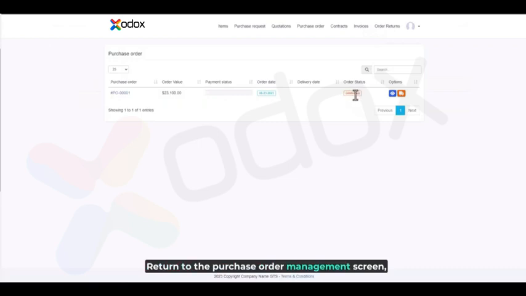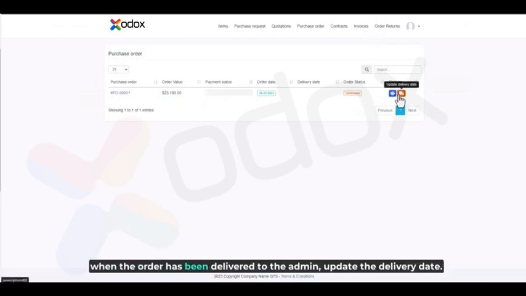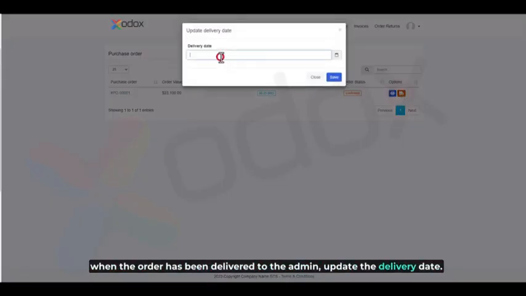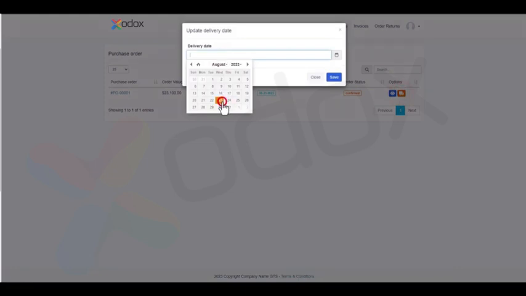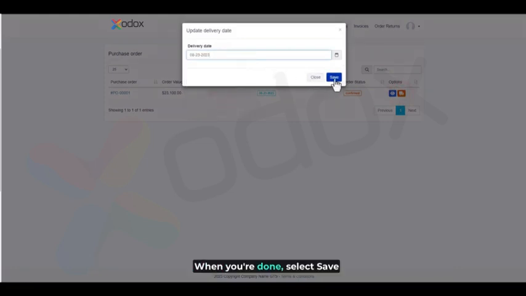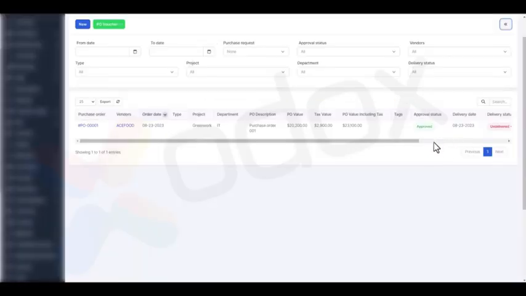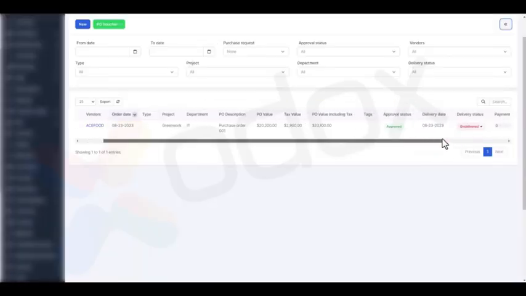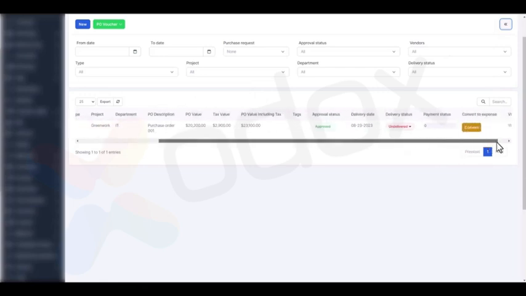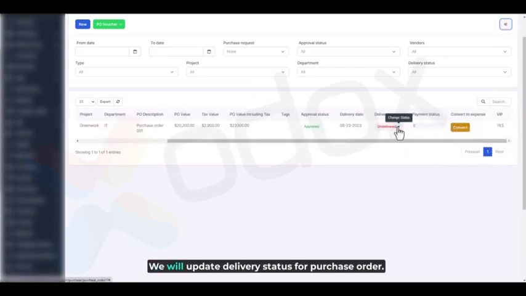Return to the purchase order management screen. When the order has been delivered to the admin, update the delivery date. When you're done, select Save. We will update delivery status for purchase order.